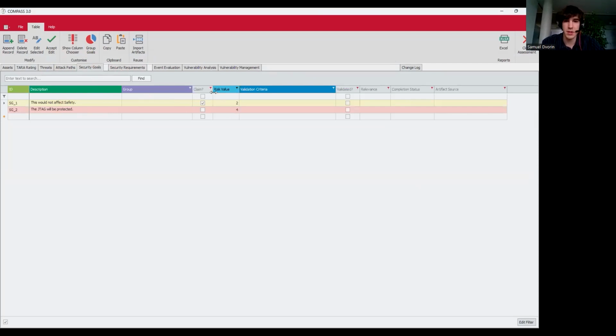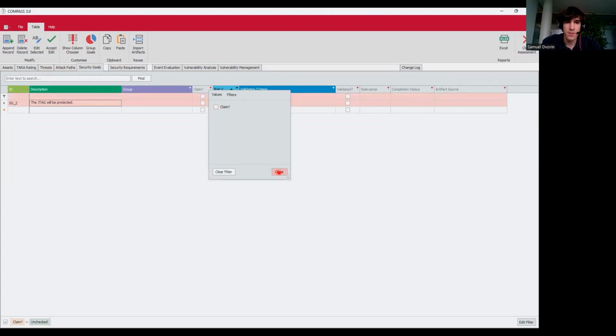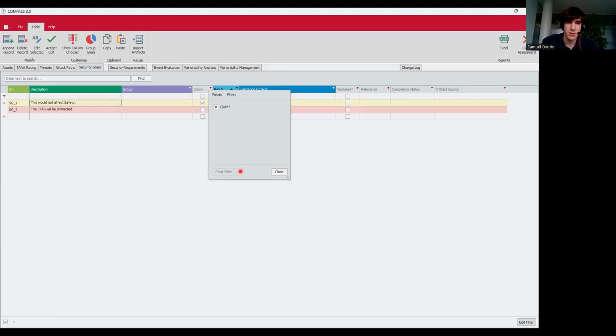You can see here that this is a claim, risk value slightly lower. And if I wanted to only see things that are there, I will only see the goals. And now if I click here, I will only see the claims. Clear filter, see both of them. Okay, so that is a short demo. I'm just going to go back to the PowerPoint now.